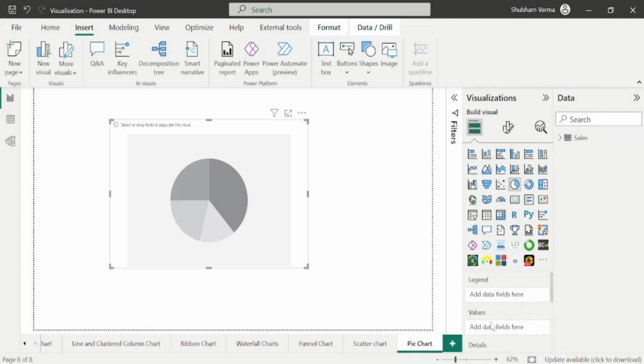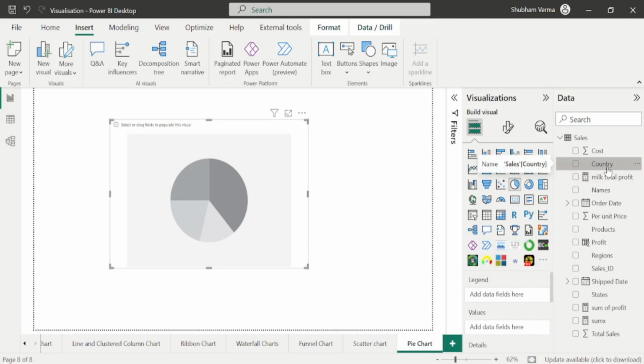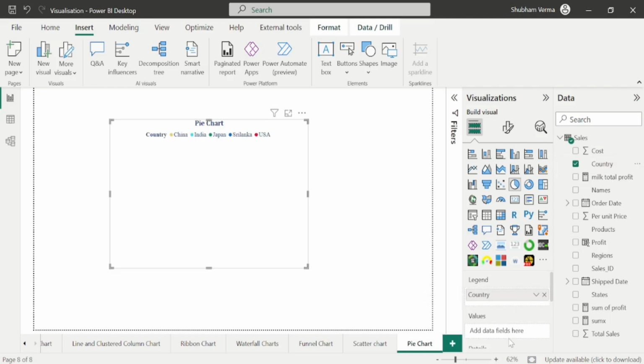Now let's start with the legend parameter. Under this legend parameter, we need to take any category data like country, product, regions and so on. Let me expand this table; I want to analyze country wise sales in this pie chart. So I will select the country column and drag and drop it here in the legend. In the values parameter, we need to take any measurable value. I want to compare the country with the total of sales, so I will take the sales column from here.